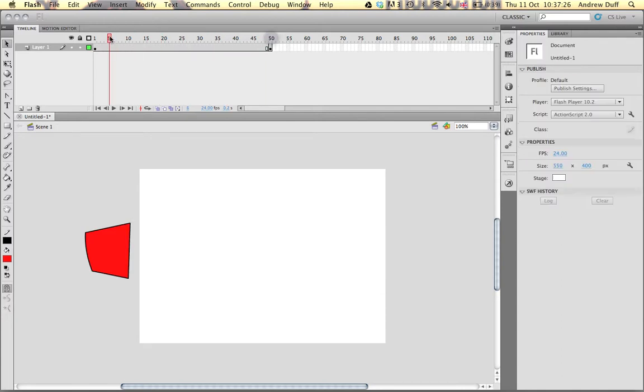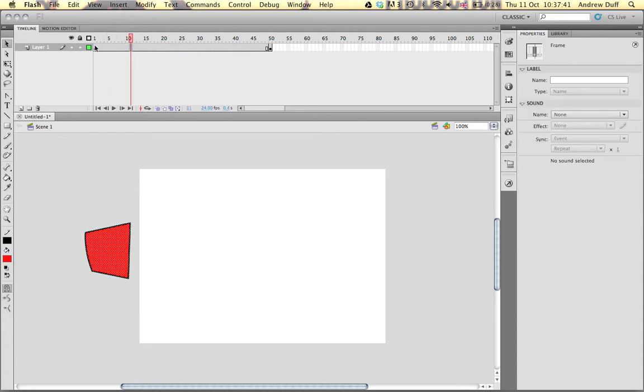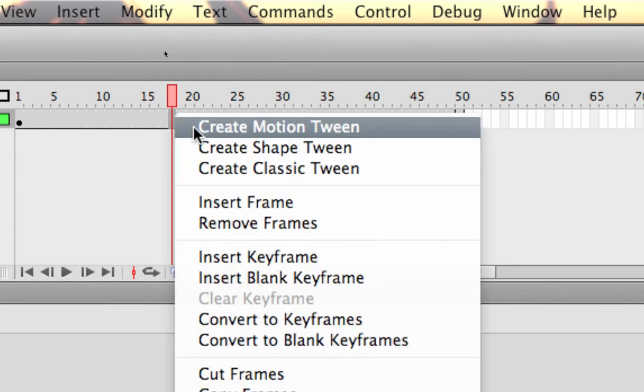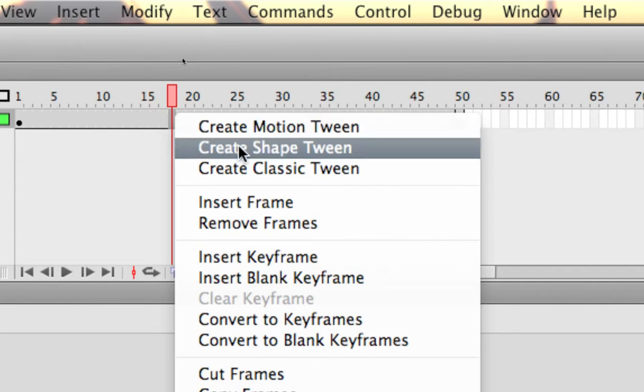Now we're going to get Flash to do all the in-between work for us, which is where the name Tweening comes from. So all we need to do, instead of dragging our playhead around, is click anywhere in between this first keyframe and this second keyframe, on one of these frames here, press Control again and click, and we're going to create a shape tween.